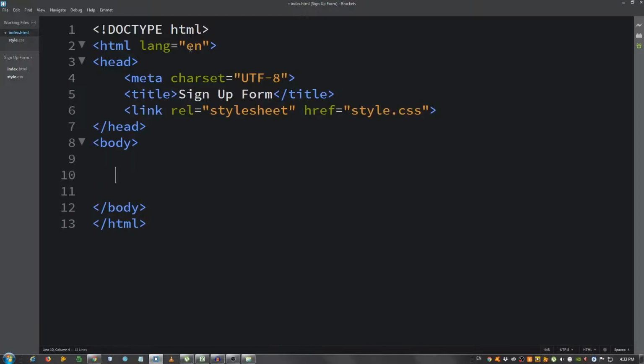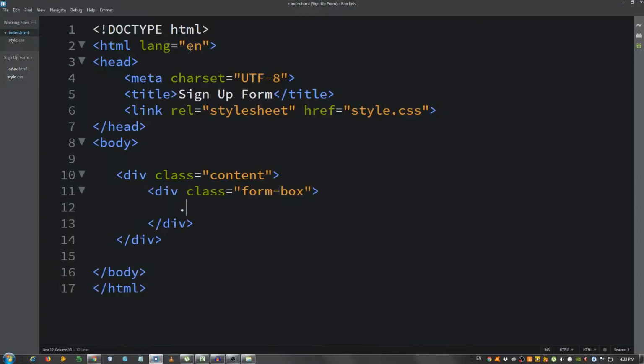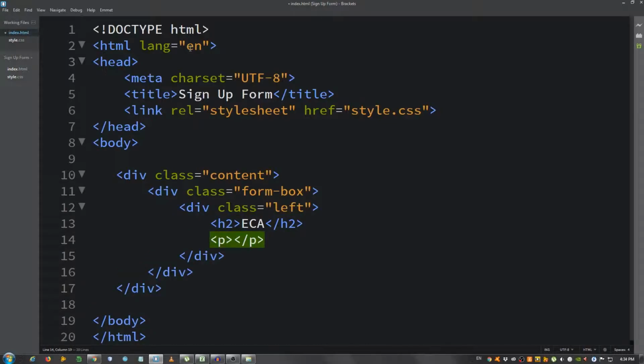Okay, now for the structure, the markup. I'm gonna create a div with a class of content. Inside this div, another div with a class of form-box. Inside here, a div with a class of left. Inside the div with a class of left, I'm gonna put an h2. I'm gonna say ECA, and below this a p element. I'm gonna say become a better web developer.